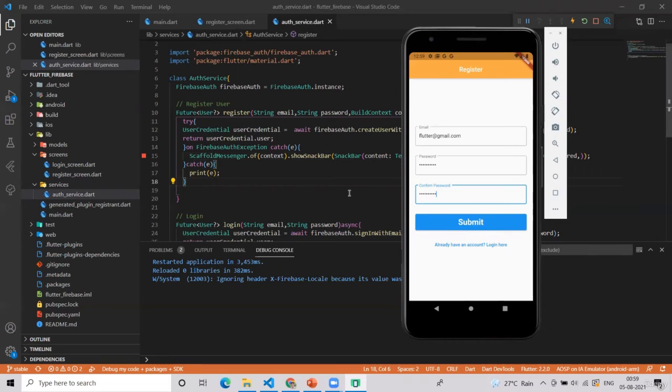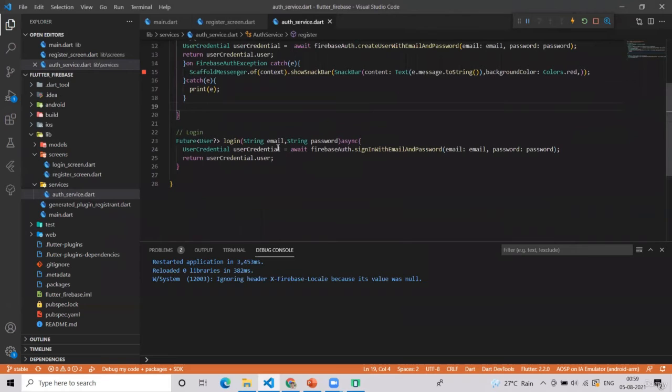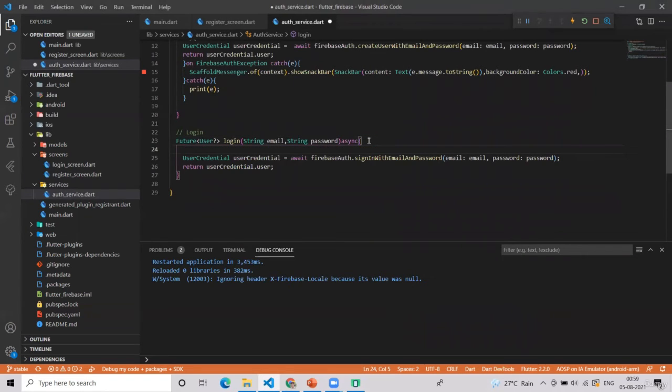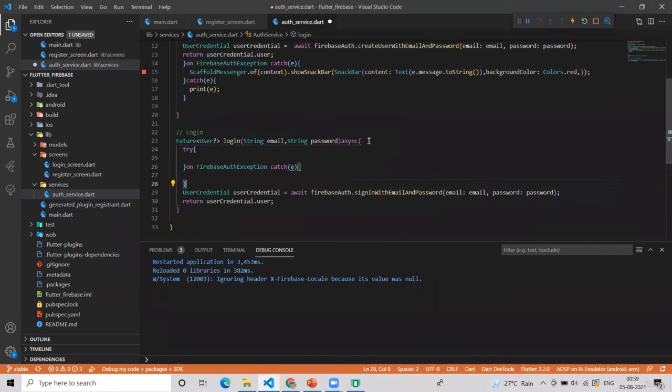Now let's do the same thing to our login function as well. Let's give it a try. Then on Firebase auth exception, let's catch the error, and then at the end we will also have a catch block.